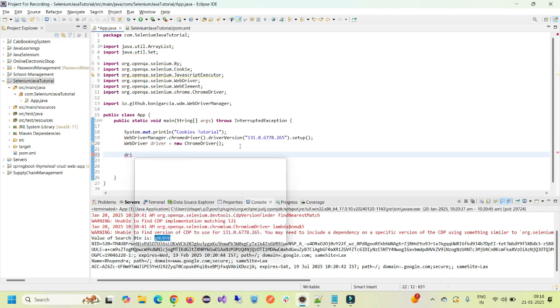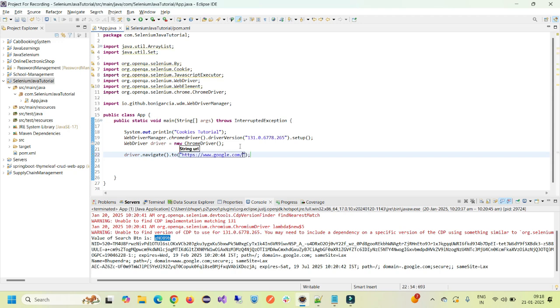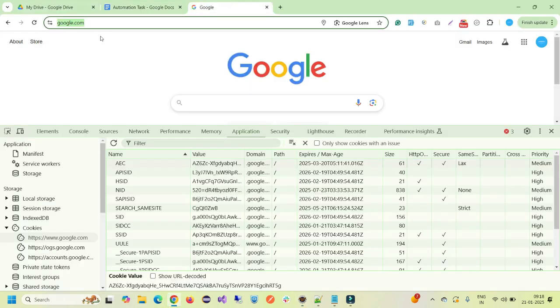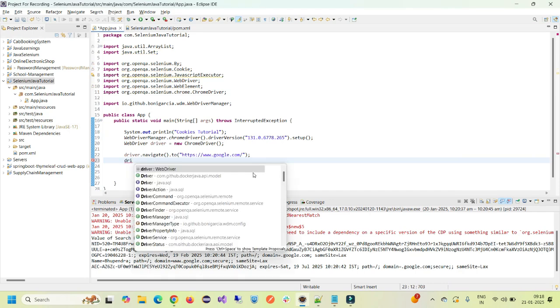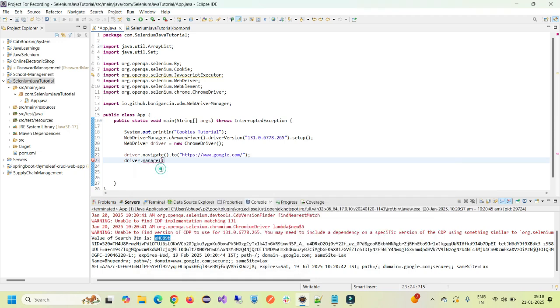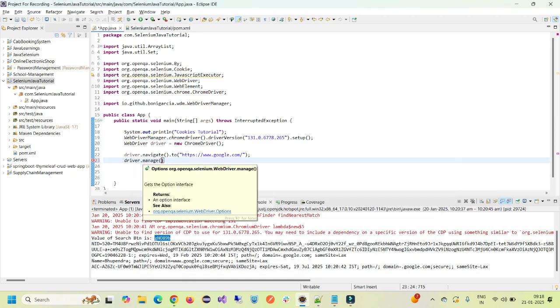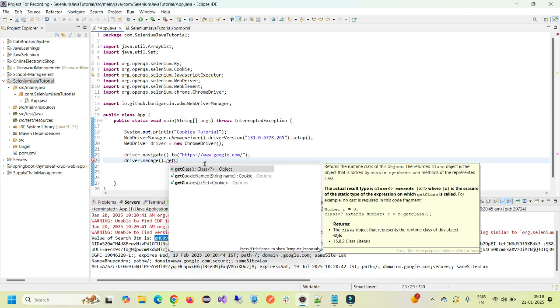So I'm going to enter driver.navigate().to, and pass the browser URL here. Next, after that I need to read these cookies. For that we have a getCookies command. So I'm going to say driver.manage(). At this time you need this manage interface, and under this manage we have getCookies.